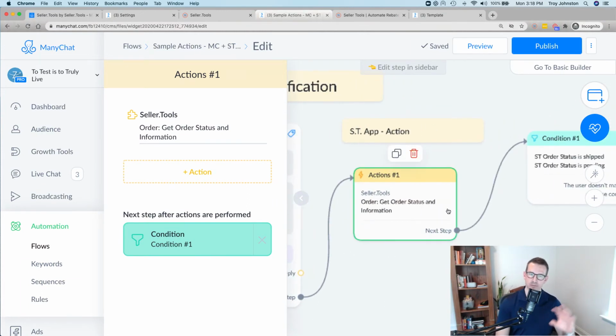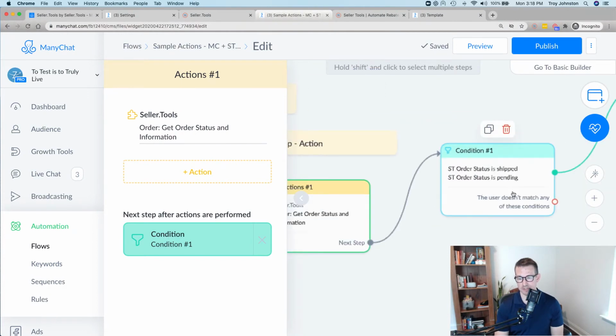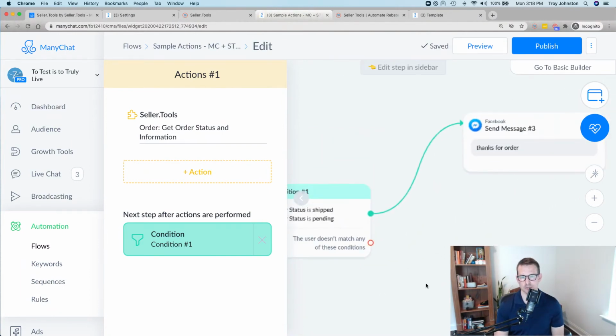We are getting away from external requests as we used to complete these API calls. And now you can get all relevant data, throw a condition at it to say, okay, now that we have this data, what do we want to do with it? We want to make sure an order is verified, so it's either shipped or pending, and then take the customer to the next step there.